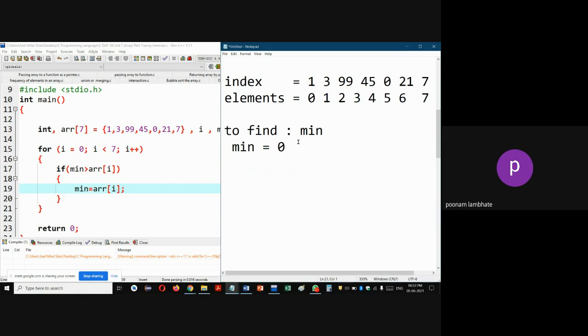Now in my loop, I will check the condition: minimum is greater than ARR of I. Here minimum is 0, and I have to check if it is greater than ARR of the first value of I, which is 0, so ARR of 0, which is 1. So is 0 greater than 1? Up till now, 0 is the minimum element between 0 and 1. So I will not do anything, because 0 is less than 1.